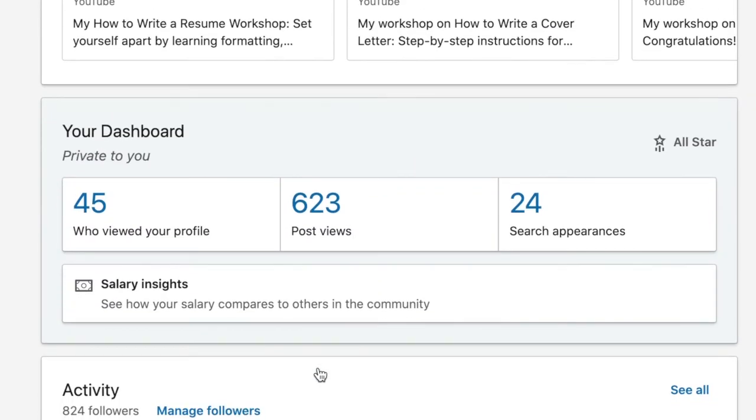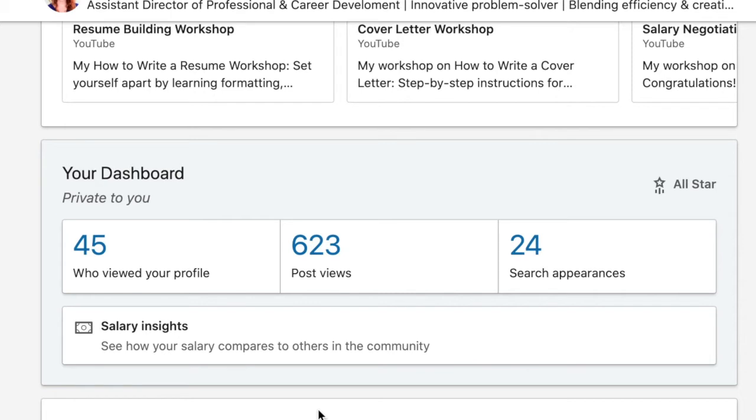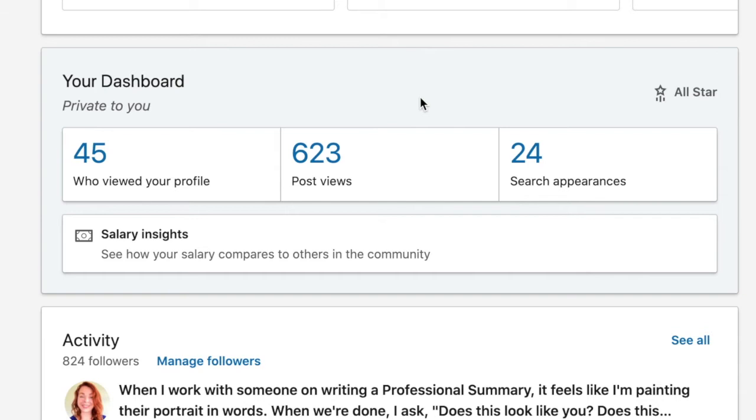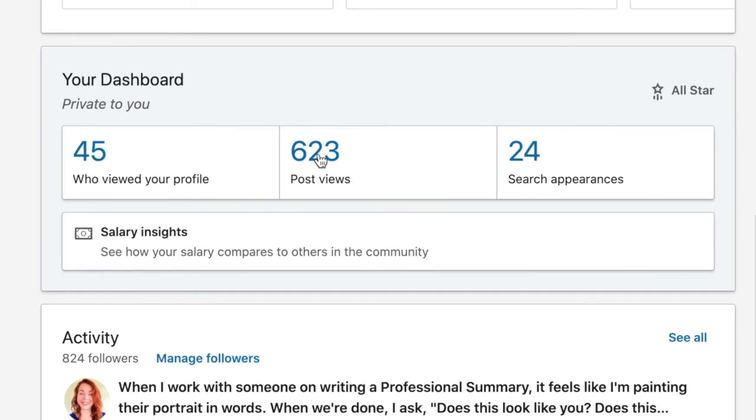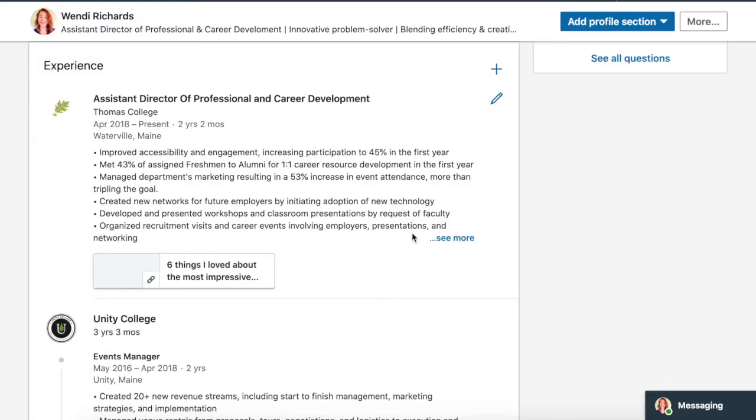Here's the dashboard. As you fill out your profile, it will give you different designations. It kind of gamifies it to reward you for filling out more and more sections. When you reach the maximum, you are an all-star, and it will show you that. It will also ping and let you know when you've reached the next level, which is kind of fun. I could click on this and see who's viewed my profile. My post views, I don't post very often, but apparently 623 people have seen my posts, and I've appeared in 24 searches.